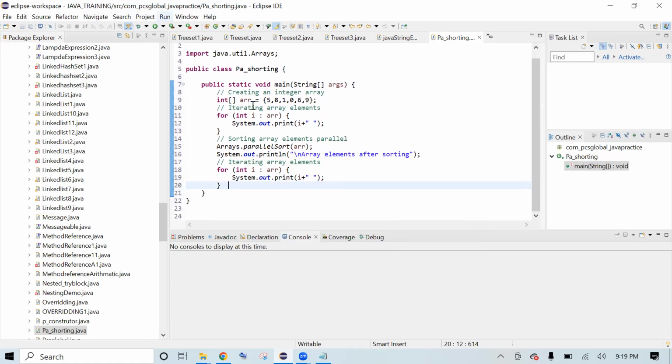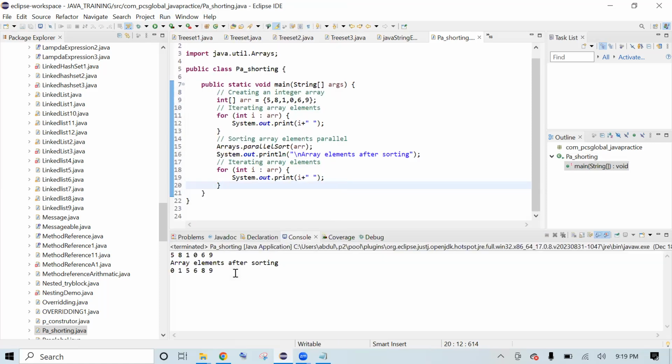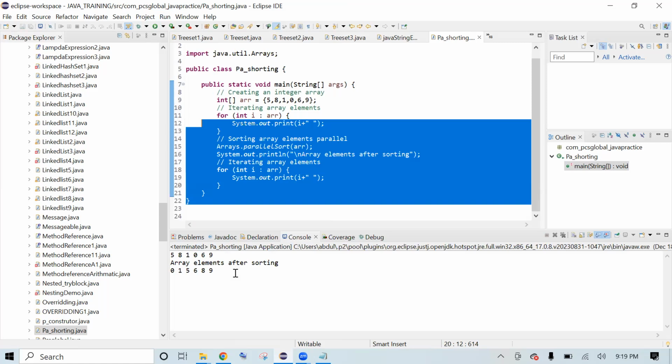Okay, now save and run. Yes, 5, 8, 10, 6, 9 and after sorting 0, 1, 5, 6, 8, 8. It is ascending order.